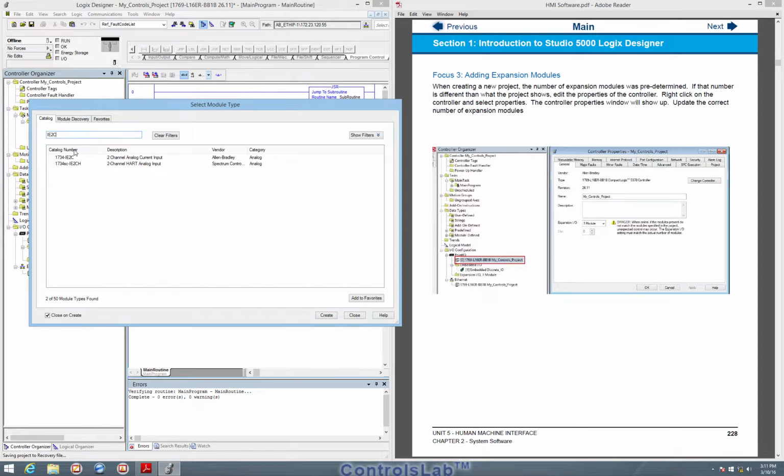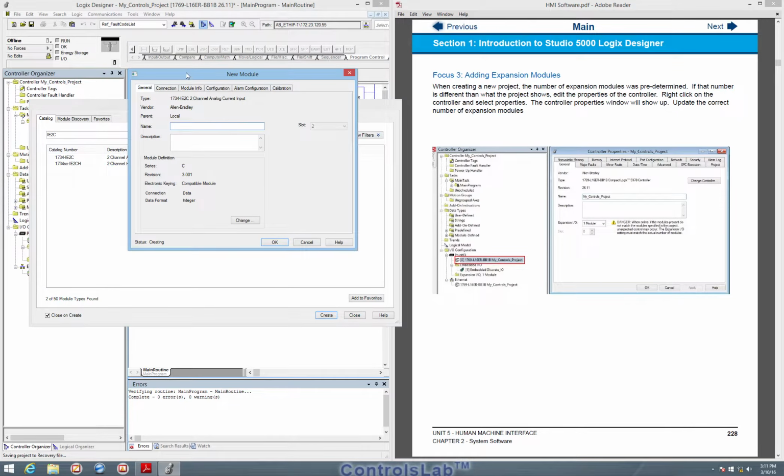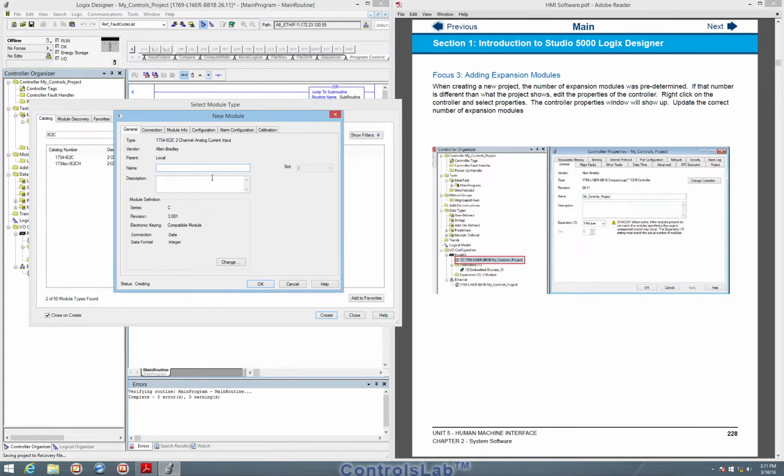If we type IE2C, it shows us the versions that it has. In our case, we have the analog current input card. So we will select that module, click Create, and then we need to give the module a name.